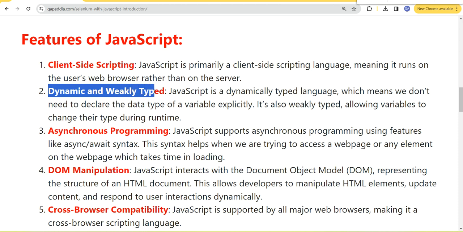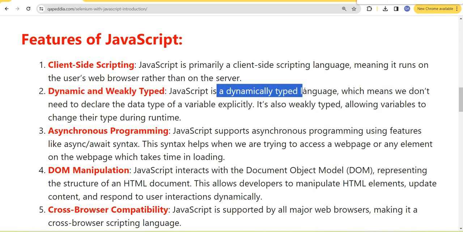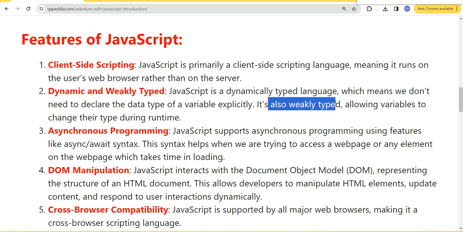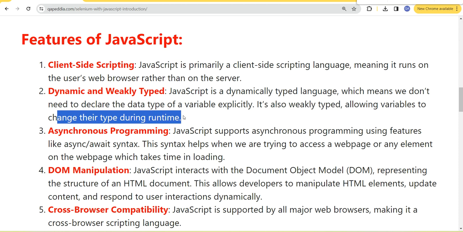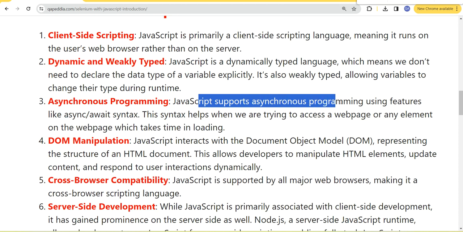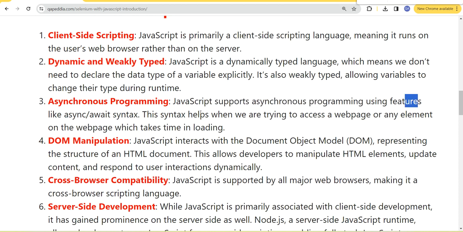JavaScript is dynamic and weakly typed language. So JavaScript is dynamically typed language. That means we don't need to declare the data type of the variable. And it is also weakly typed because variables can change their data type during runtime as well. Then asynchronous programming. So JavaScript supports asynchronous programming. Some features that JavaScript uses like async and await syntax. So these syntax will help us when we are trying to access a web page or any element on the web page which takes time in loading it.